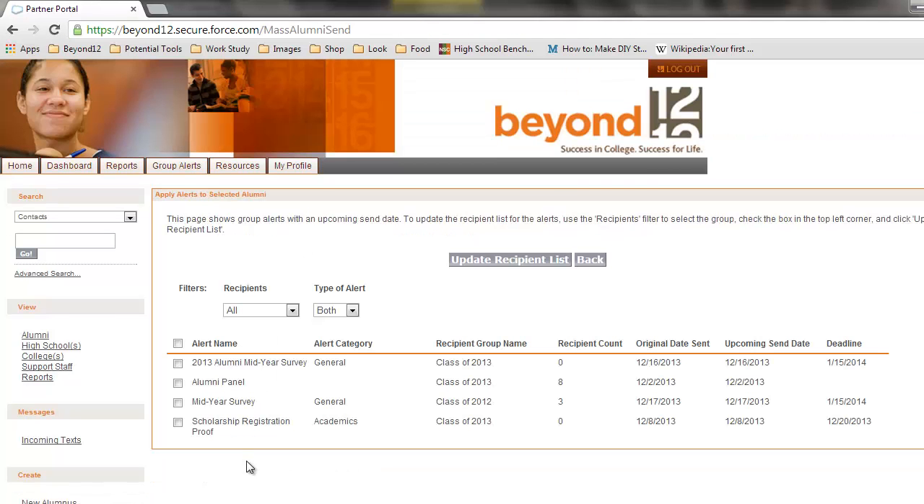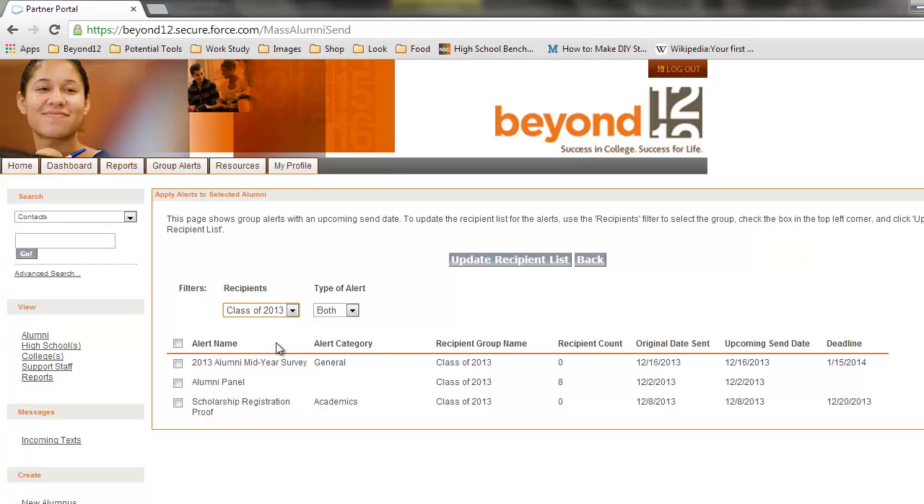This brings you to the page which shows you all group alerts that have an upcoming send date. You can use the filters on this page to find and update the alert with the recipient list that you selected on the previous page. Just click on the filter and select what you'd like to see.